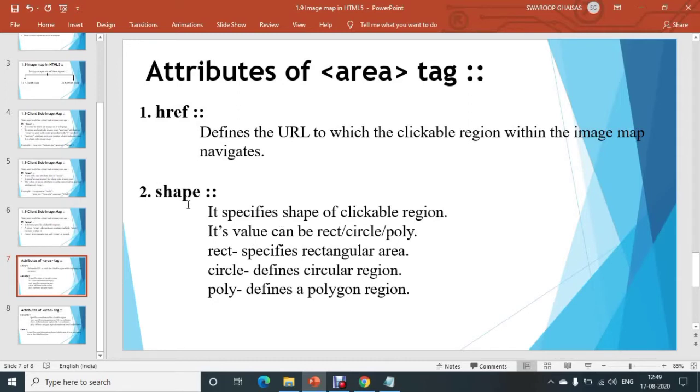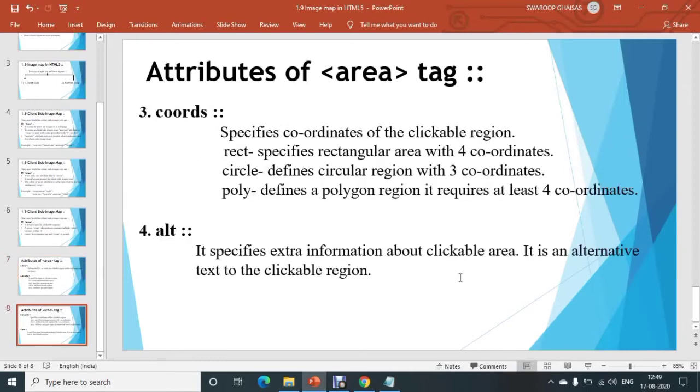Then the next attribute used with the area tag is the shape attribute. It specifies the shape of that clickable region and its value can be rect, circle or poly. Rect specifies a rectangular area. Circle defines a circular region and poly defines a polygon region. In this way you can specify the shape of that area by using the shape attribute.